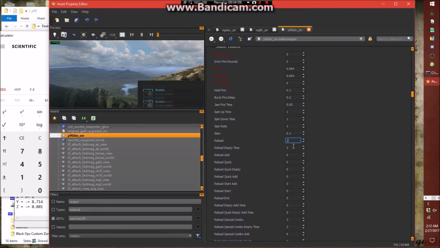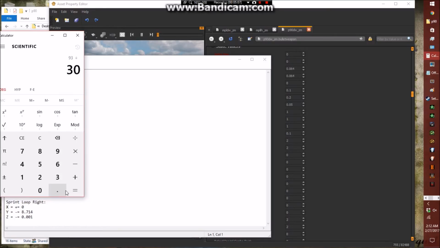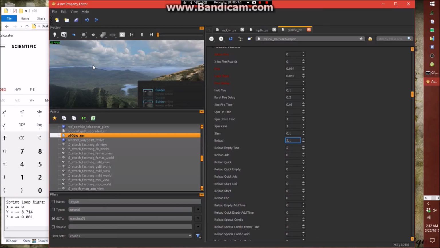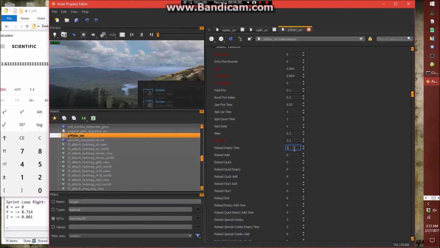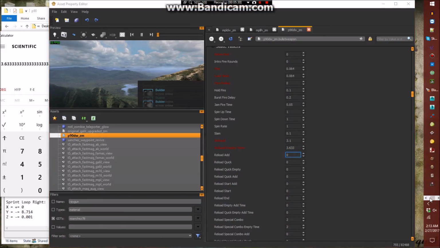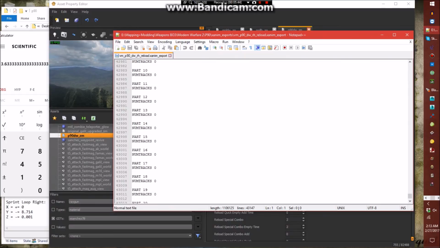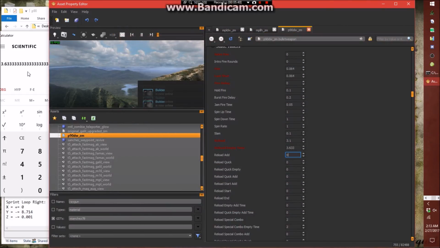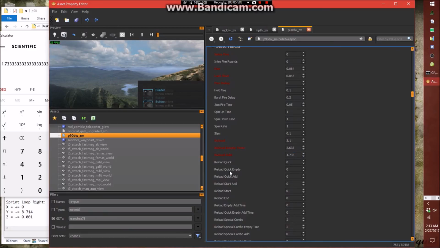So like, reload time. What is it? 93 divided by 30, 3.1. Empty time is something else. Obviously 109, yeah. 3.633. You go to add. I do want that clip in notice, so 52, 1.733. Reload quick is for dual mag and start add start end empty end time.